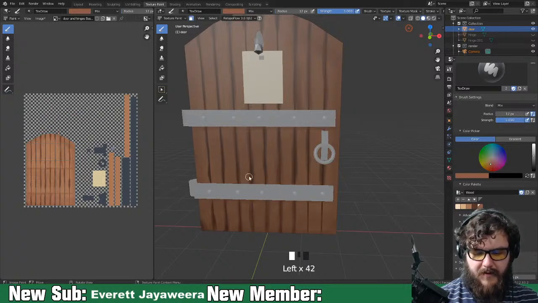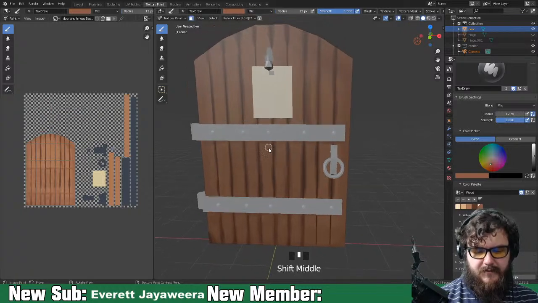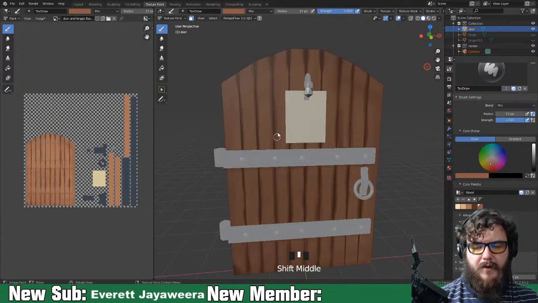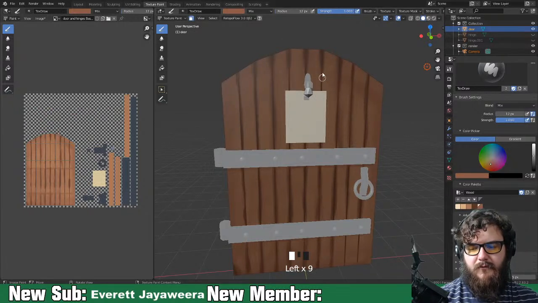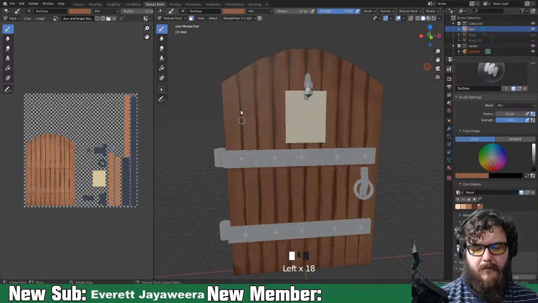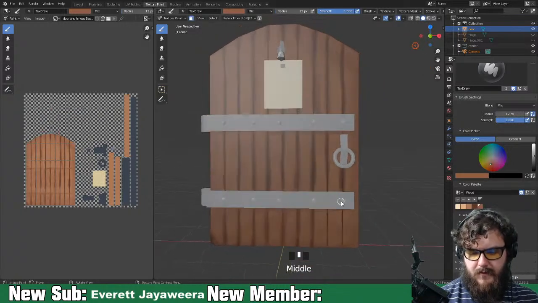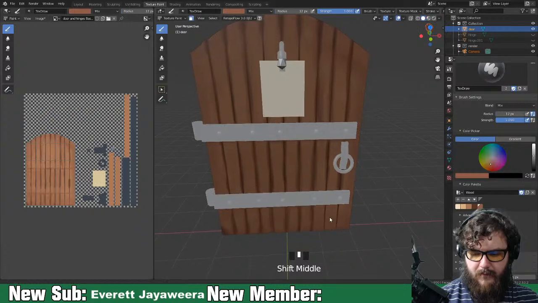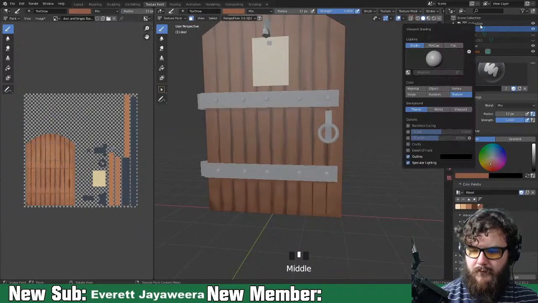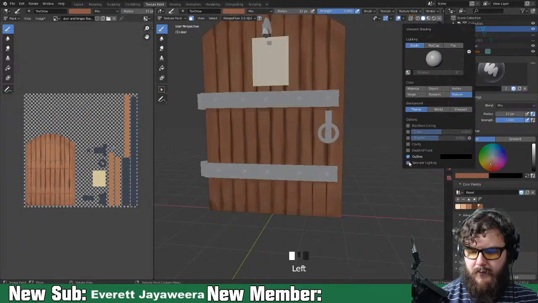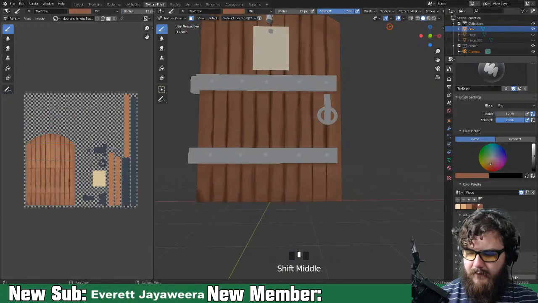All right, so I'm just going back over and blending these a little bit more so they don't just stick out. They fall into what you could almost perceive as a natural wood grain. Almost. Get rid of that specular lighting.